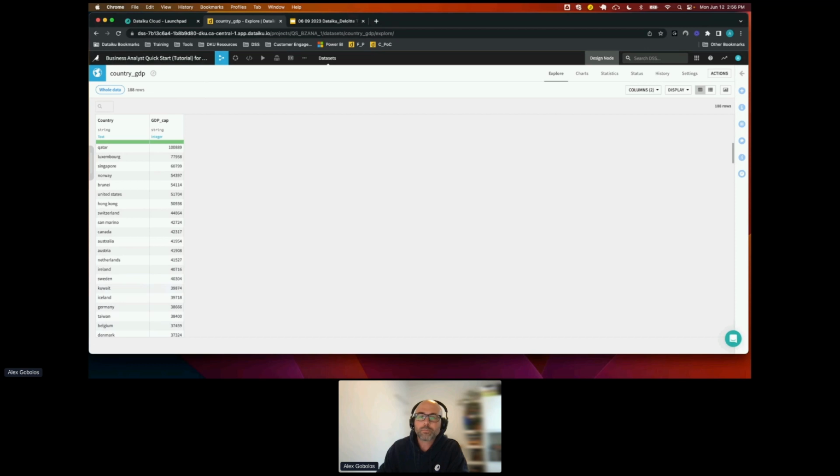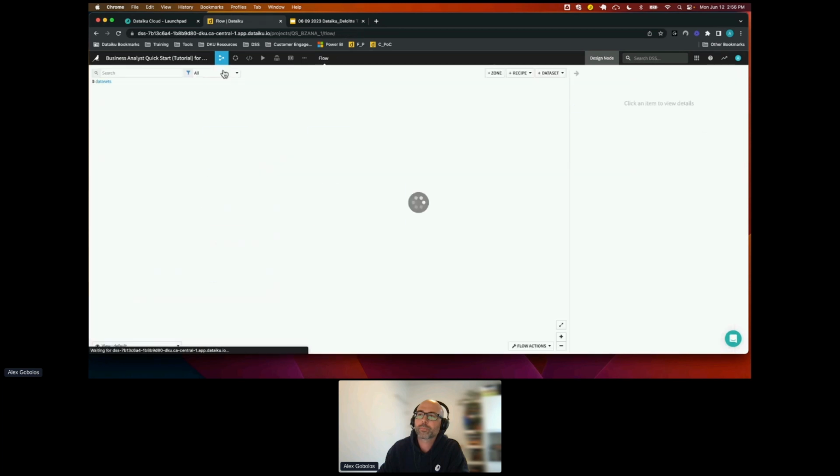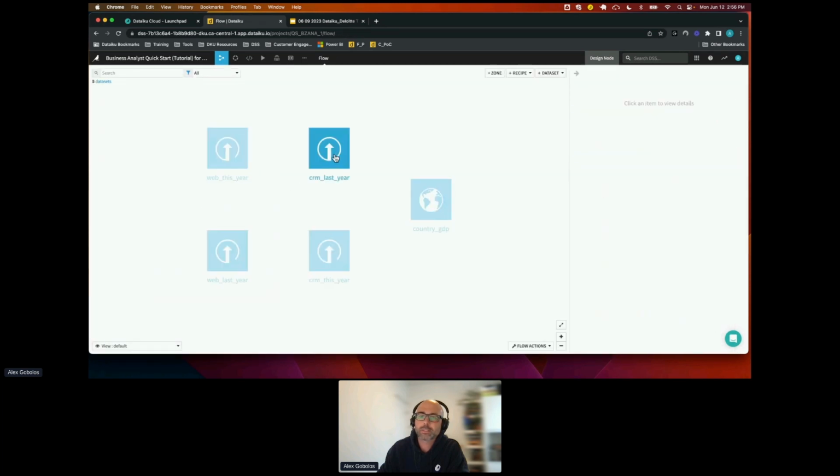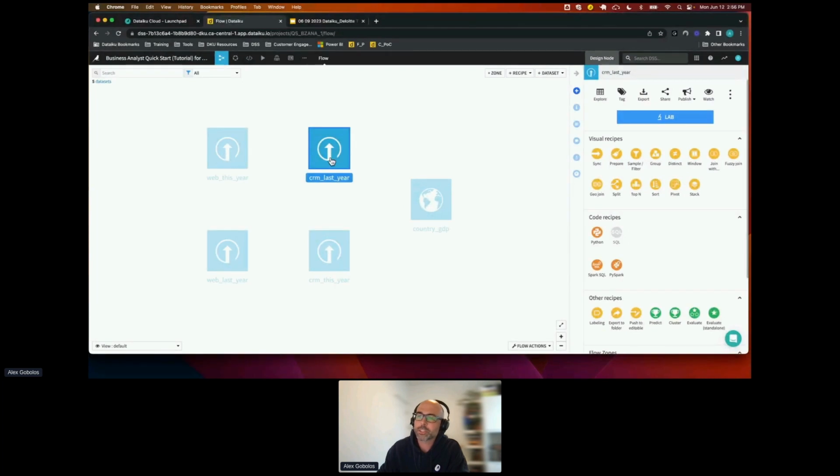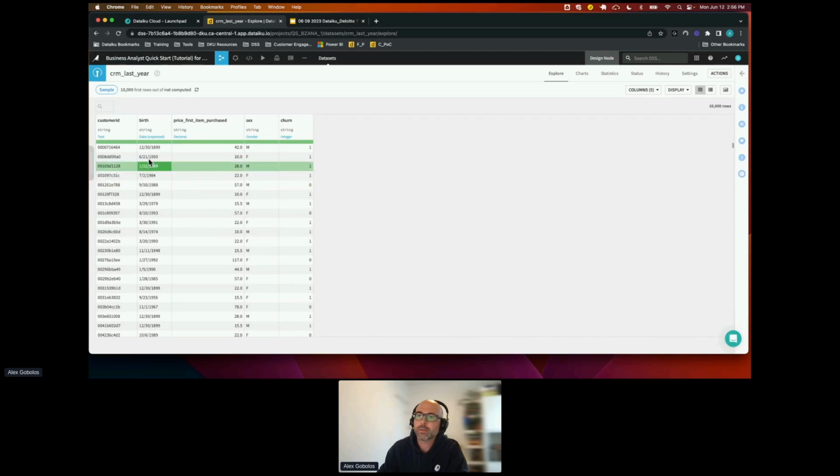So from here, what we want to do is go back and just try and understand what type of data we're dealing with at this stage from across our data sets. So we're going to go back to the flow, and then we'll have a look at CRM last year, so our customer relationship management database. So let's double click on this, and you can see here we've got some unique customer IDs, a bit of information about the customers, so when they were born in this particular circumstance, how much they paid for that first item that they bought from us, their gender, and did they leave us last year?